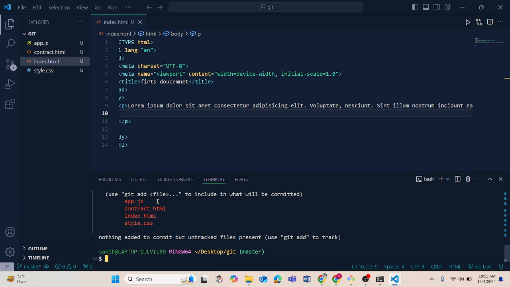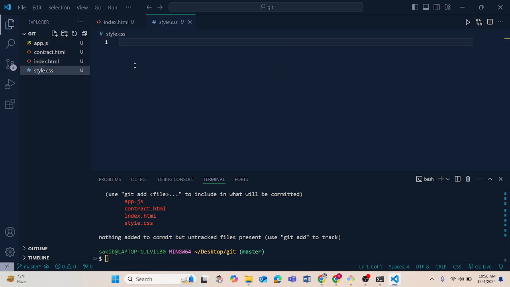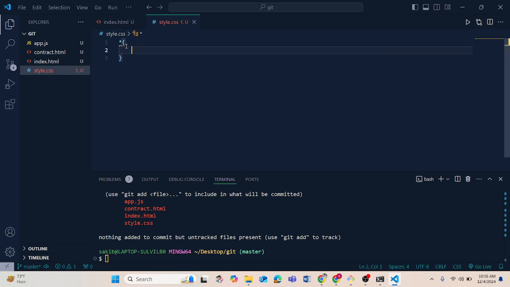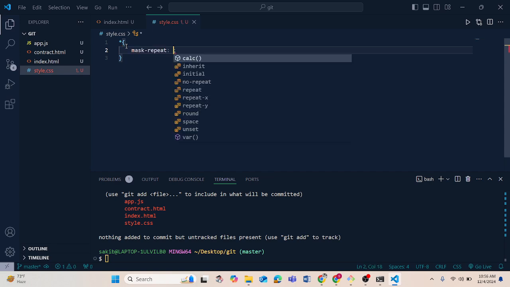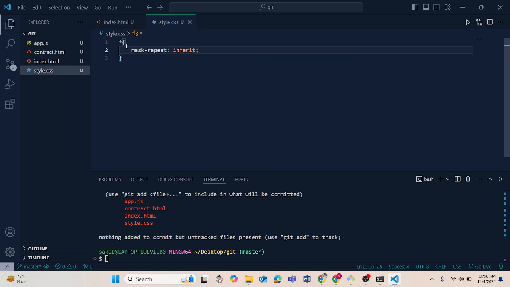Untracked file means Git cannot recognize it. To check this file, use git add. That means the file can track what changes you made. We can also put some custom commit message. This is done. This is not a big deal.